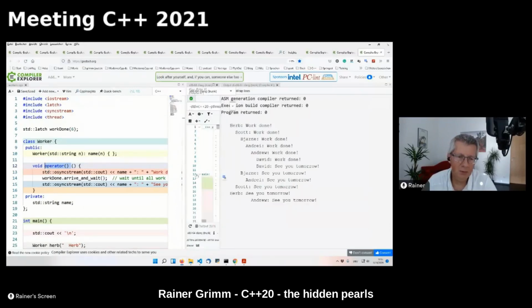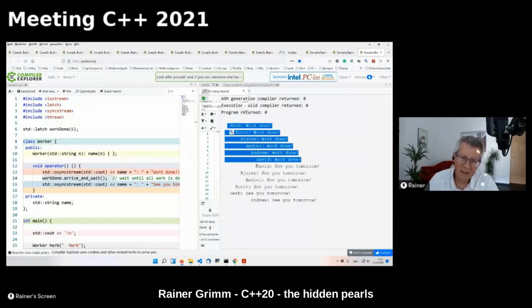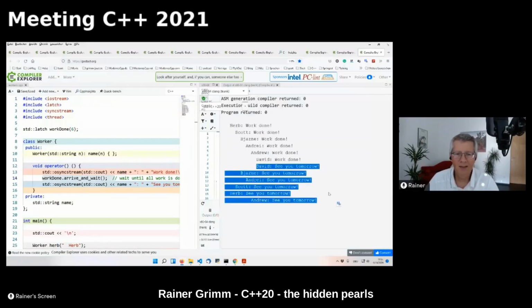And the key point here is the following. They say arrive and wait. This means each time this call is made, the count is decreased by 1, and they wait until the counter becomes 0. And you see, I initialize the counter with 6. I have 6 workers. So they wait until each worker is here and has decremented the counter. And therefore you see here, first all threads say work done. They wait here, and then they can go home. And interesting, this is more interleaved than this, but anyway.